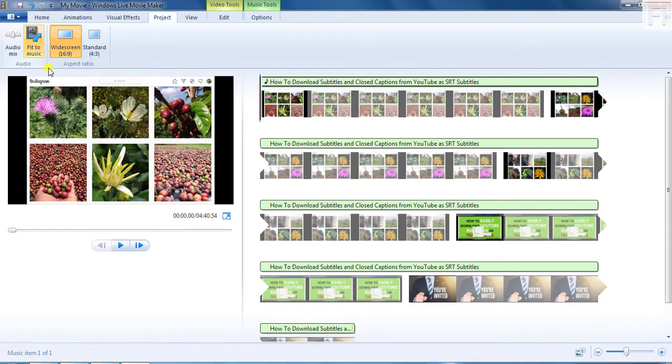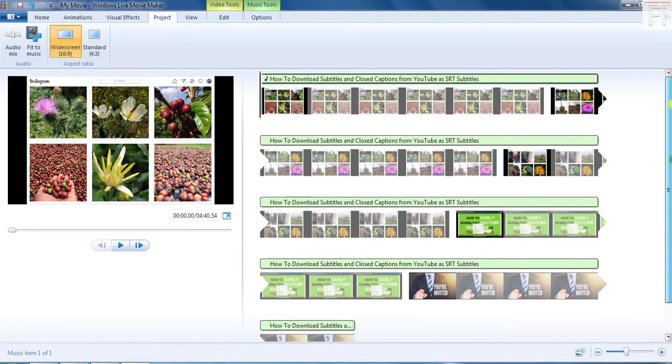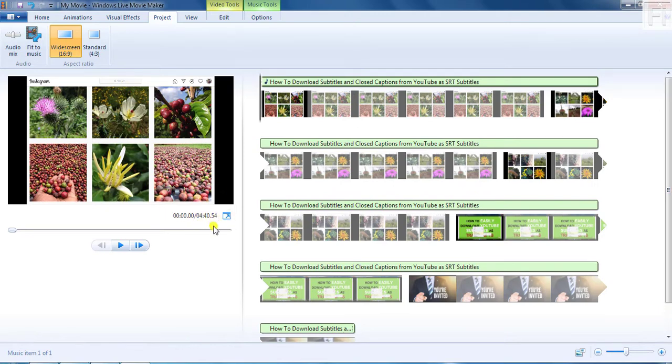Once I hit fit to music, the images I had, and this is image one, are adjusted to a duration of about 56 seconds. If I go to the next slide, 56 seconds, the third one, 56, the fourth one, 56, the fifth one, 56. Once I do that, they are automatically recalculated to fit the particular timeline or length of the audio that you have.